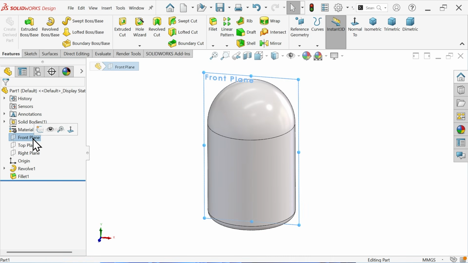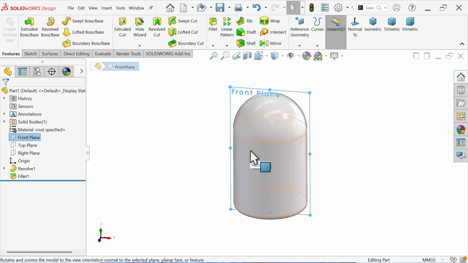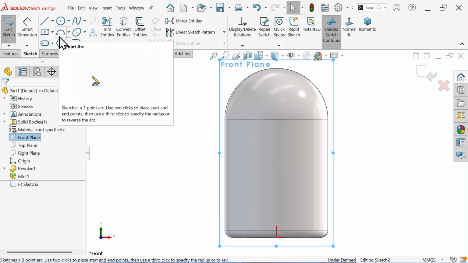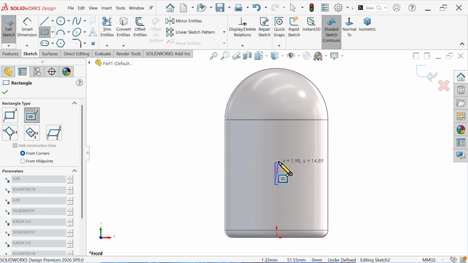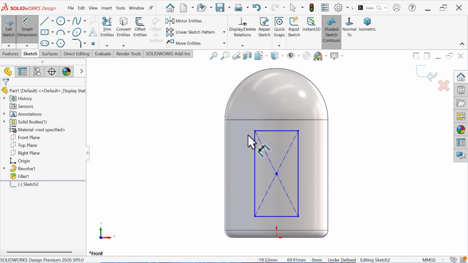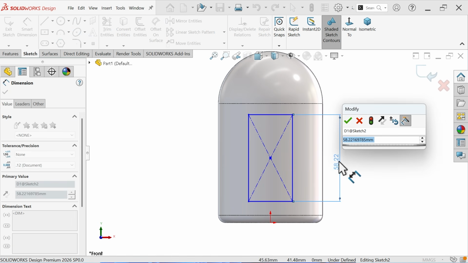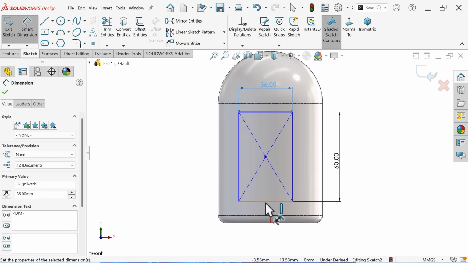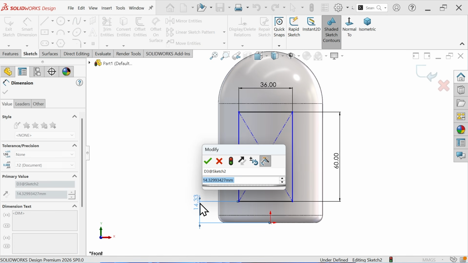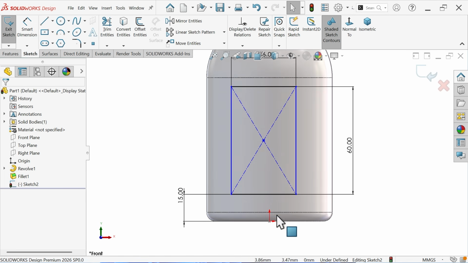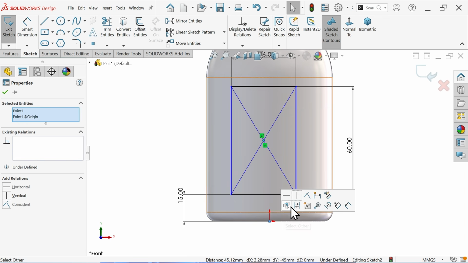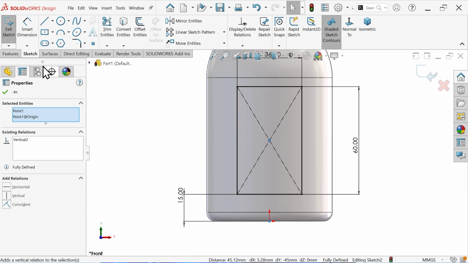Now let me choose front plane. Okay, let's create a plane, or let's do this. Front plane sketch, activate center rectangle, smart dimensions: 60, enter, 36, and distance from bottom edge 15. Now make it at center. So select the center point of the rectangle, hold the shift key and the origin point and make a vertical constraint.